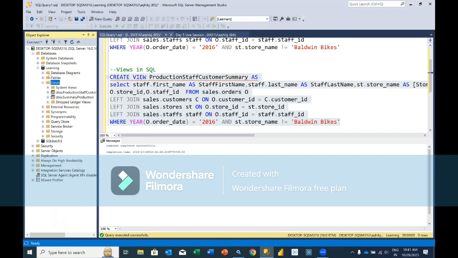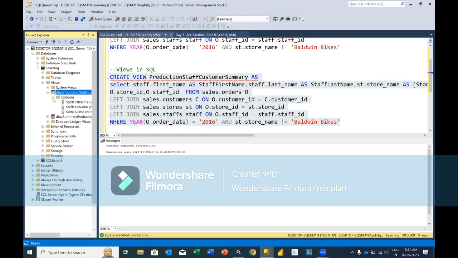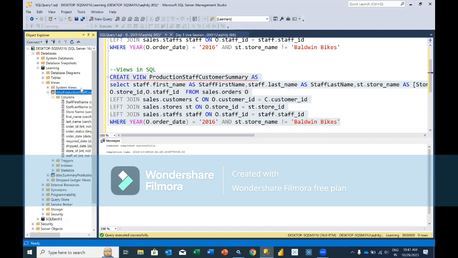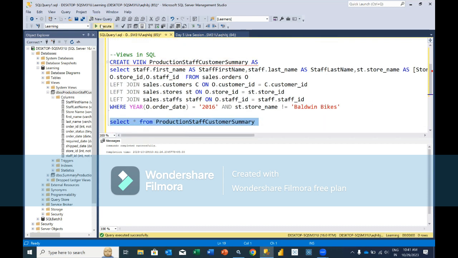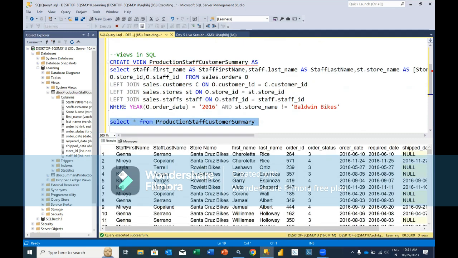Go ahead and refresh. Now, right below the tables, you have one more folder called views. And if you see here, the one which we just now created, that object is created. If you expand, all the columns are now available. Now let's go ahead and query this object, select star from this object name. You will get the same results.